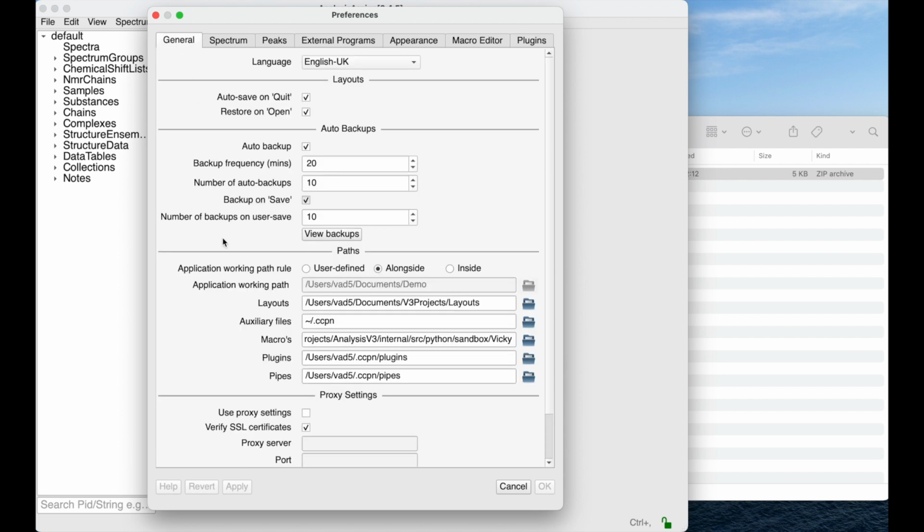If you go to General, you'll see that there is a set of paths here, and one of them is a plugins path. So this is the directory where you can place your own plugins that you've created yourself or that you've been given or downloaded from elsewhere. You can change this to whatever directory you would like, just somewhere convenient for you on your computer.